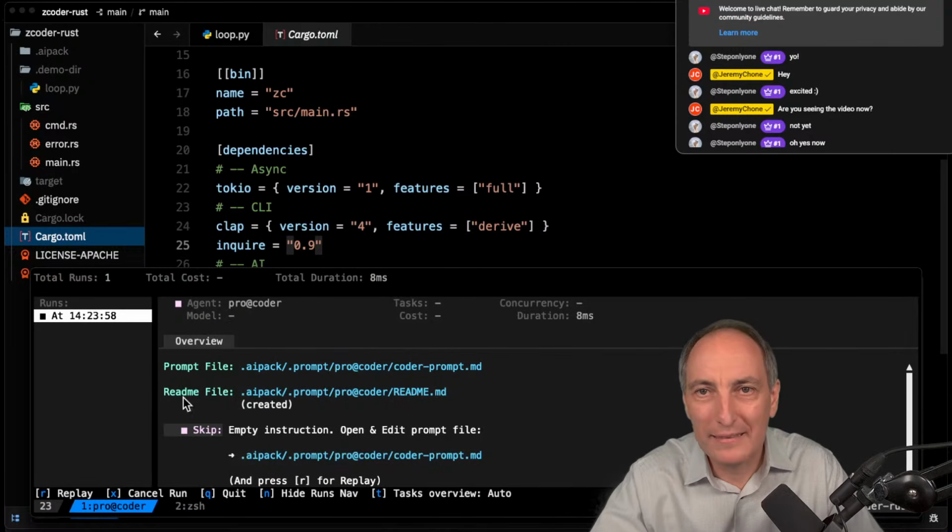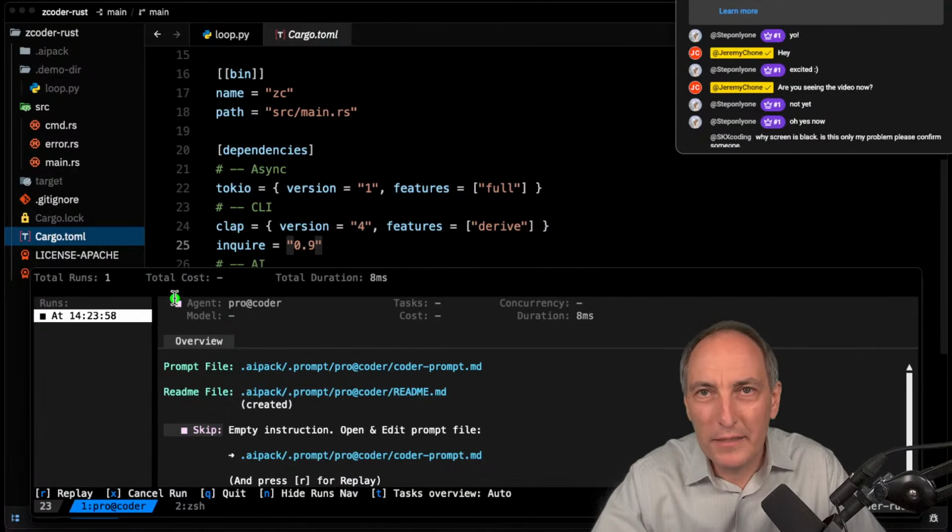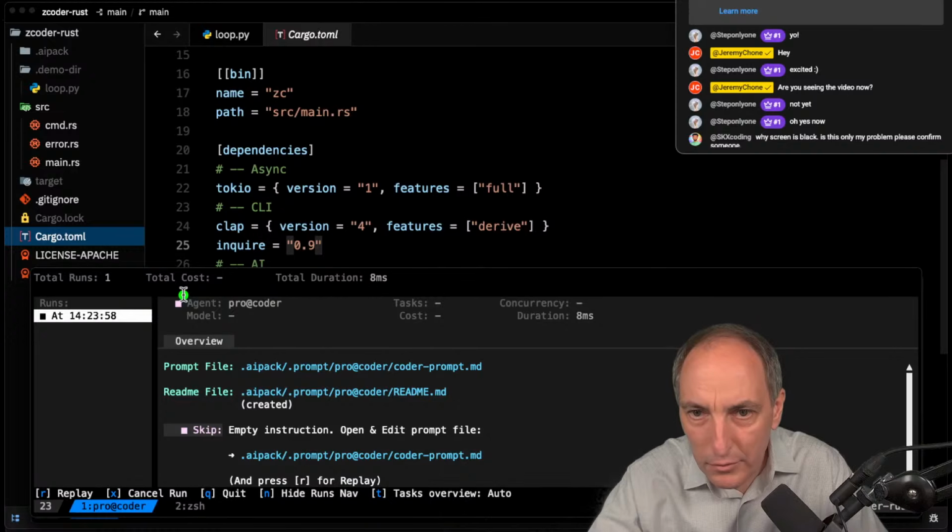So now that we have that, that is AI Pack. And if you see here, it's a terminal UI, which is kind of pretty advanced. Why is the screen black?